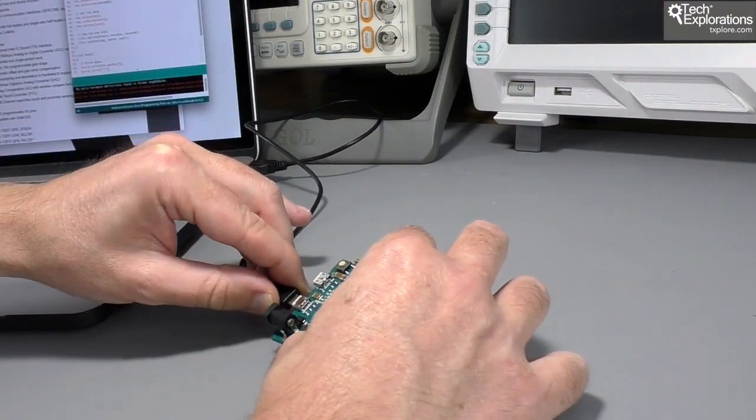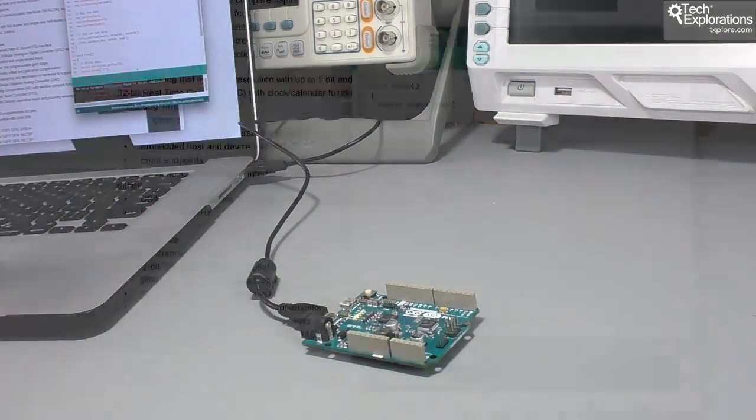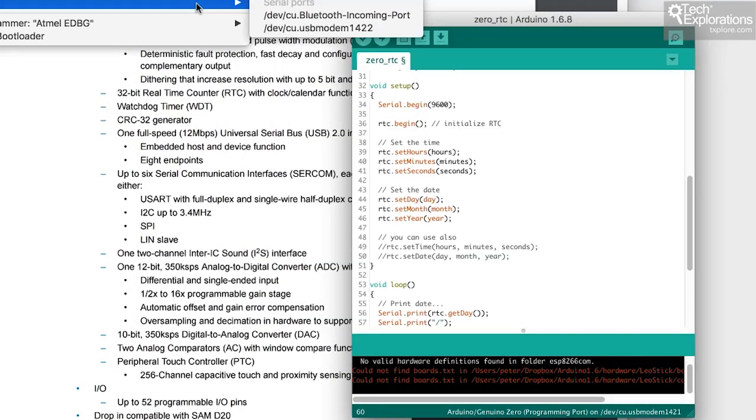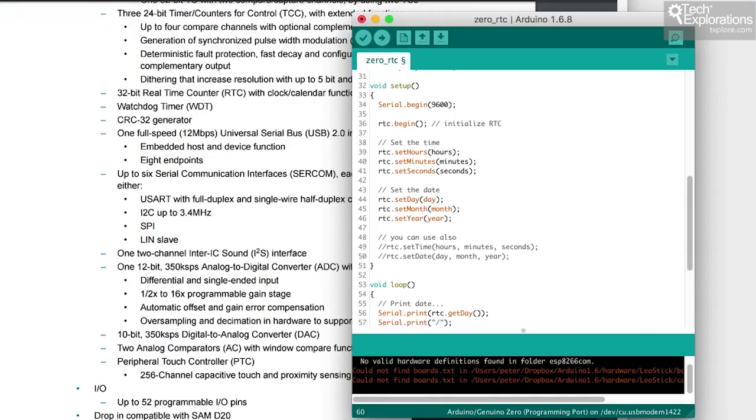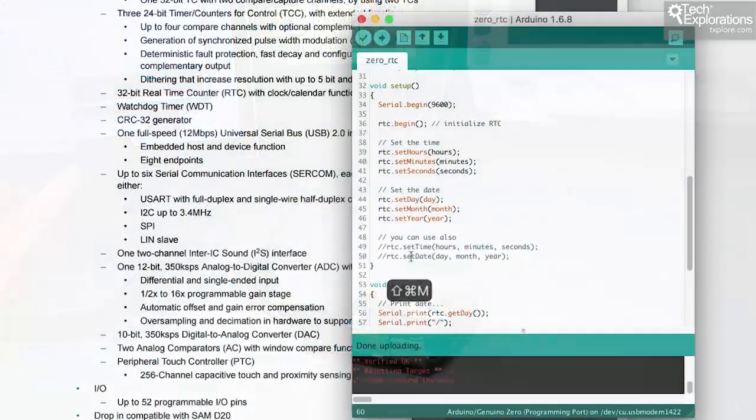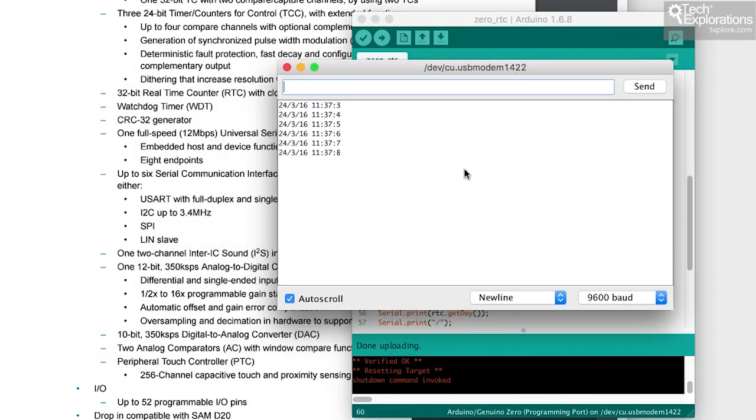I'll connect the Arduino Zero to the programming port, and make sure that the correct ports are selected here. So that's the board and my serial port there. All right, so upload. Okay, upload complete. And there's a real-time clock telling me exactly what time and what date it is.